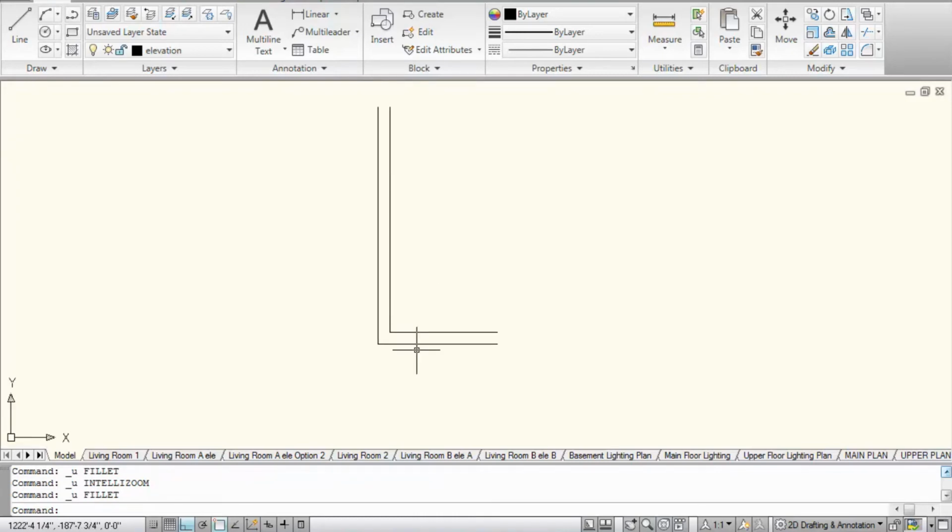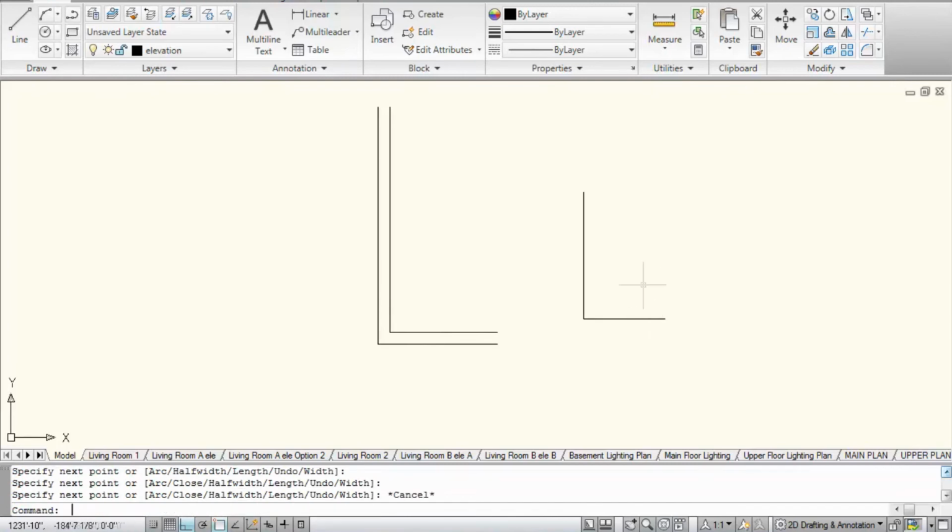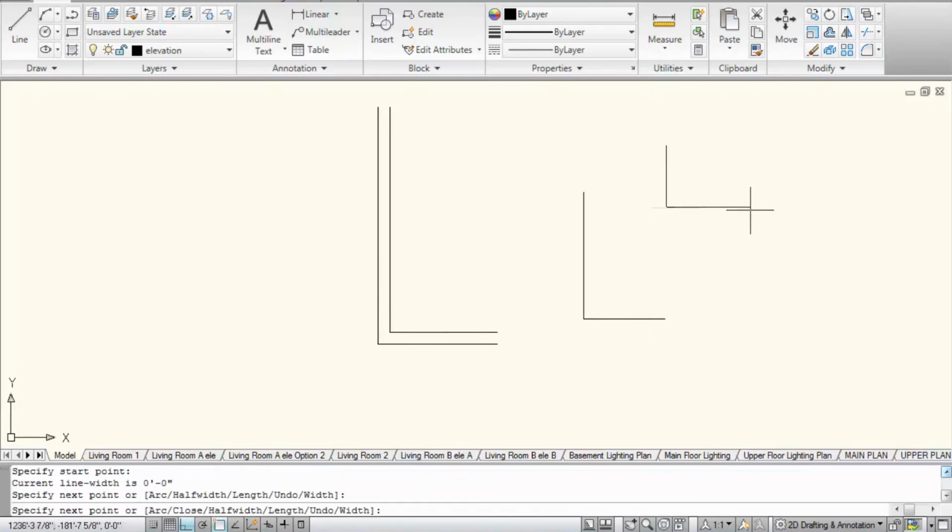If I wanted to multiple fillet, if I wanted to keep going with a 2-foot radius, because that's what happened, it was wonky, right? So if I wanted to go with a 2-foot radius in everything, let's say I made another line over here and another corner over here and I wanted to fillet, I'll type M for multiple, and then it's going to ask me what radius I want. I want a 1-foot radius.